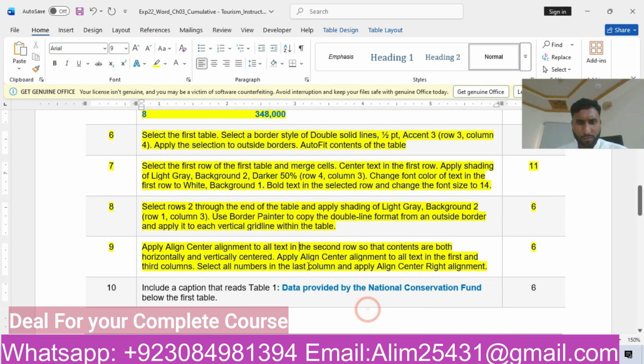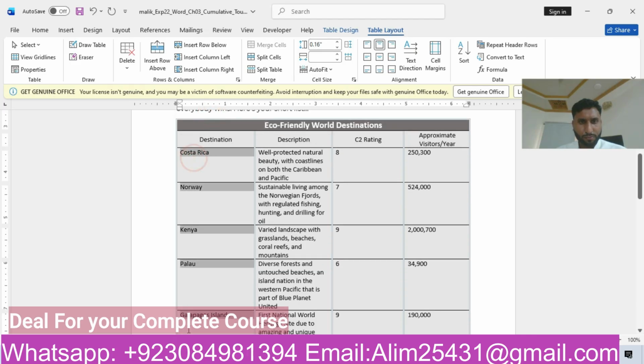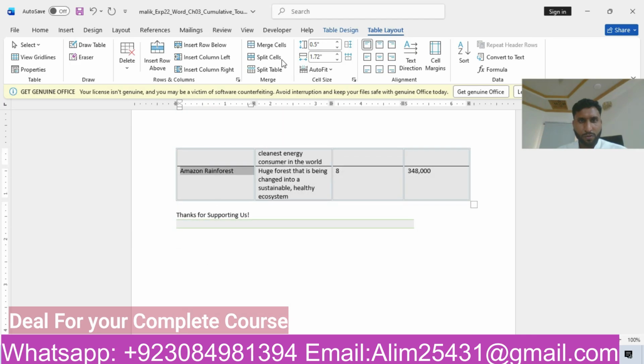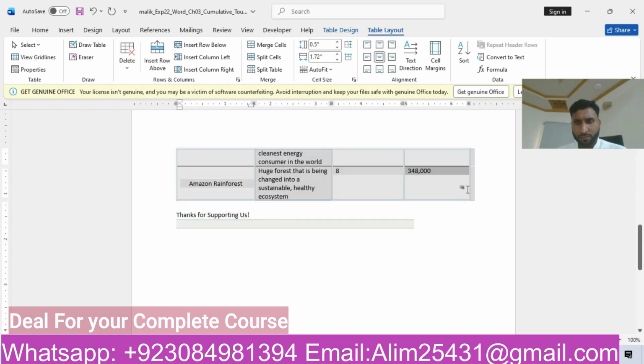What next is he asking to do? Apply align center to all the text of the first and third column. So we will select the first and third column and apply center alignment. That's our first column. We will apply center alignment, and for the third column we will apply center alignment also. That's our center alignment.